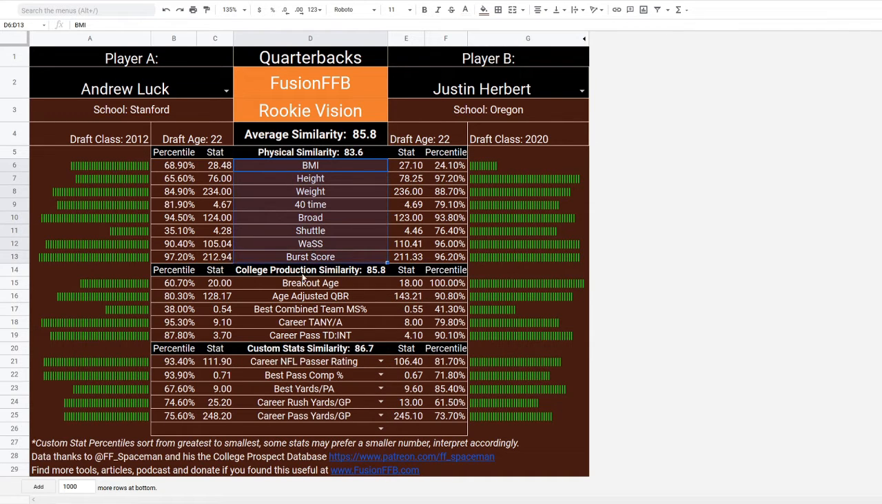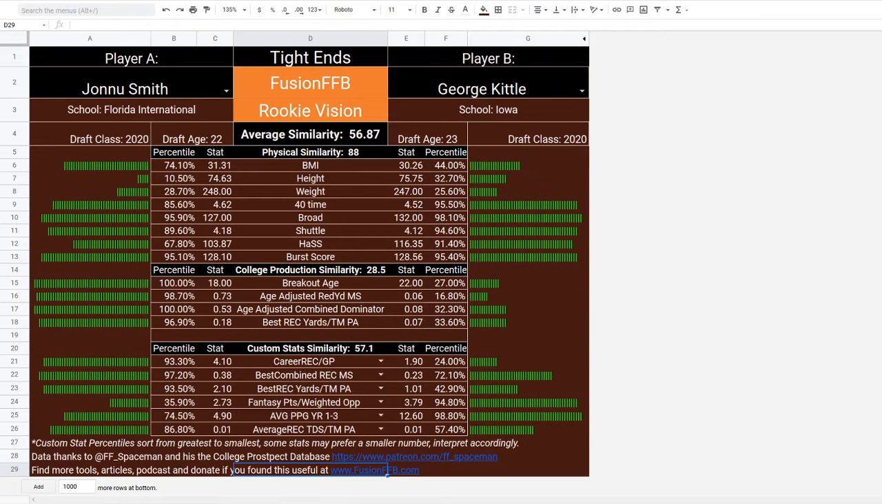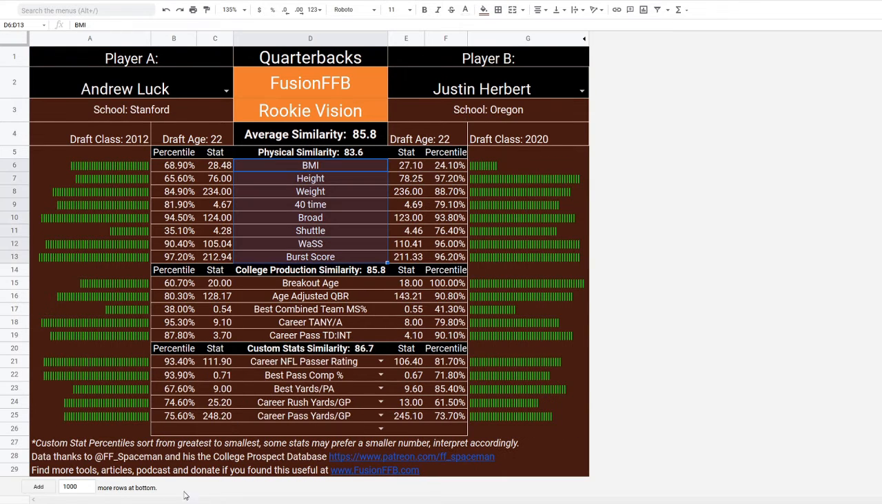The physical stats, measurables, it's the same for all 4 positions, with a slight difference that tight ends and wide receivers are just height adjusted speed score, and quarterbacks and running backs are weight adjusted speed score. That's the only difference. Now you see similarity.